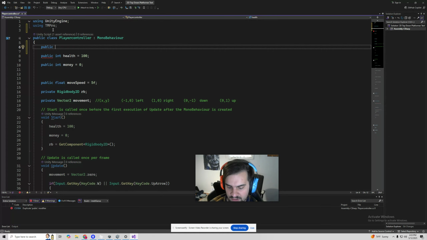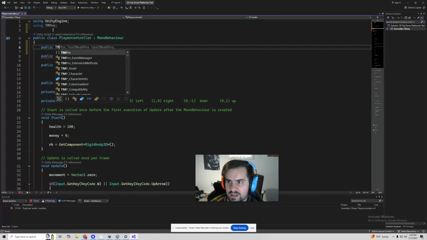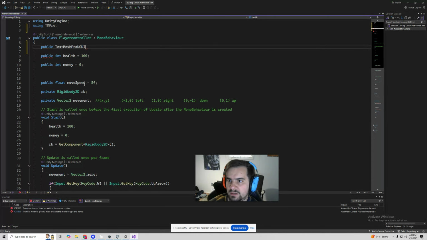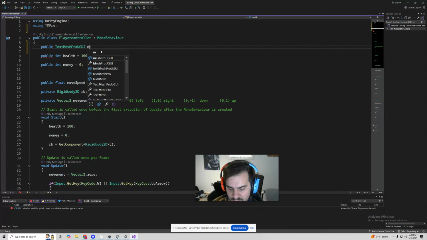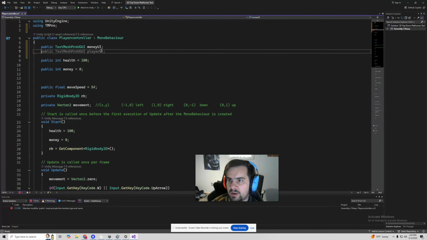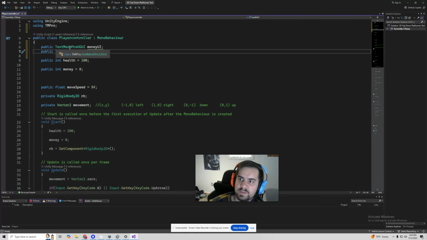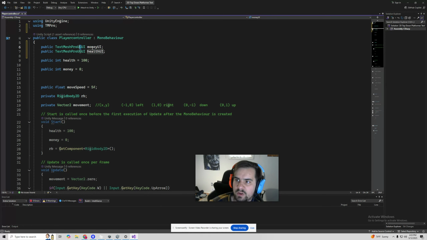I'll create public TMP_Text, which is like a TextMeshProUGUI. So the public TextMeshPro money UI, and I'll create a public TextMeshPro called health UI. So we have a public TextMeshProUGUI variable called money UI, and we have a public TextMeshProUGUI called health UI.